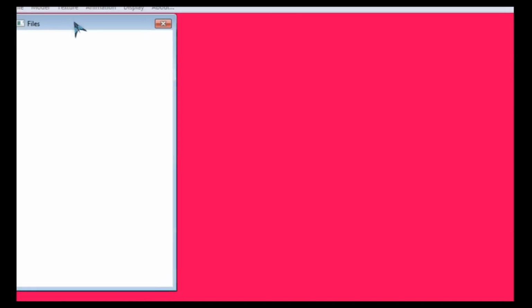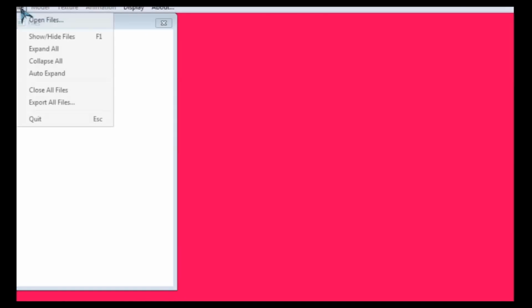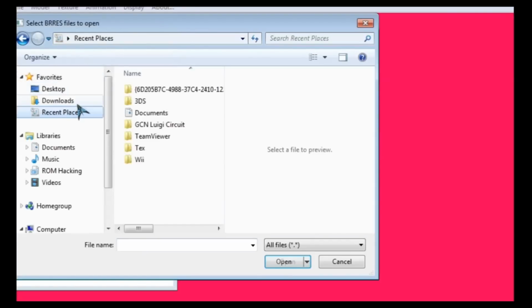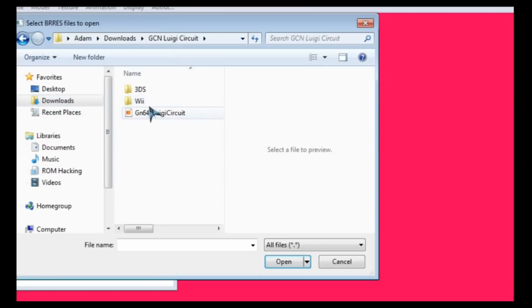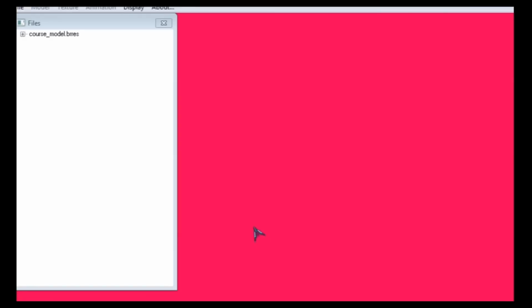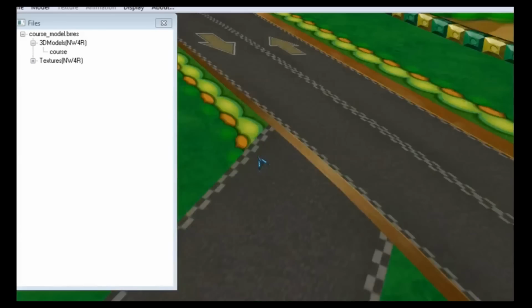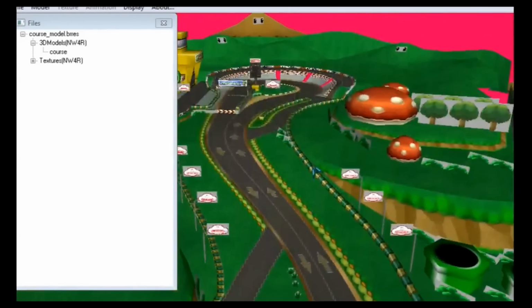Alright, so now we're going to do File, Open Files, and then go to We, find Course Model, and then open it. It should show up on the Files list. Hit plus, then hit plus on 3D Models, go to Course, right click on it and hit Load and Display. So this will display the course with its textures and stuff.